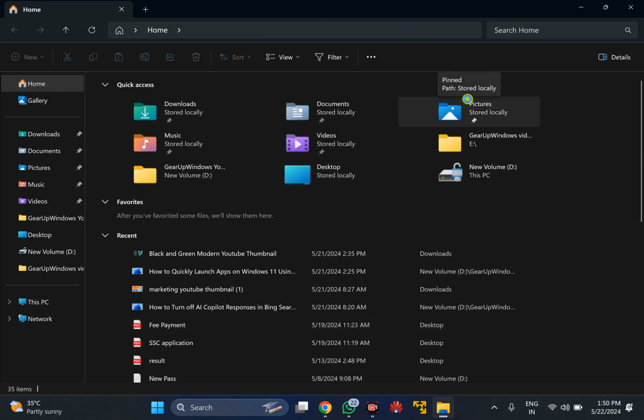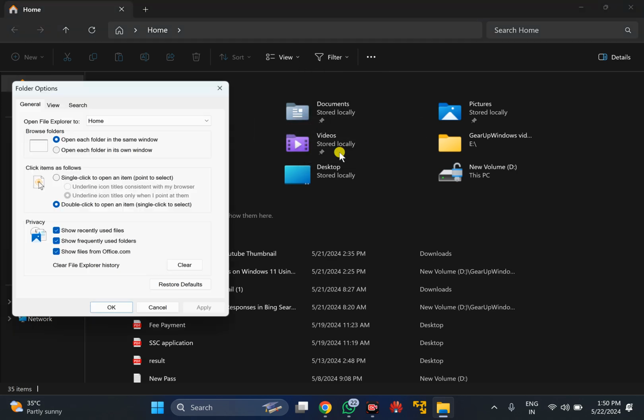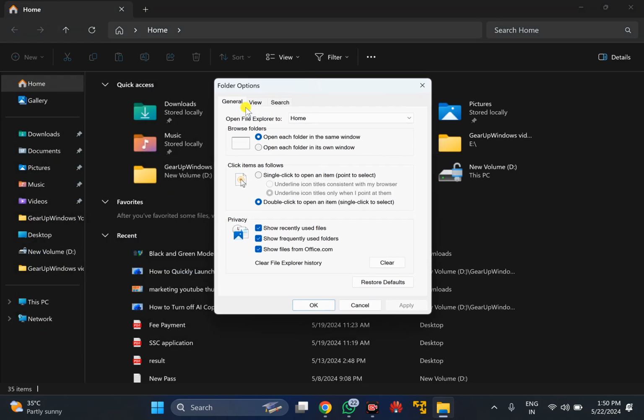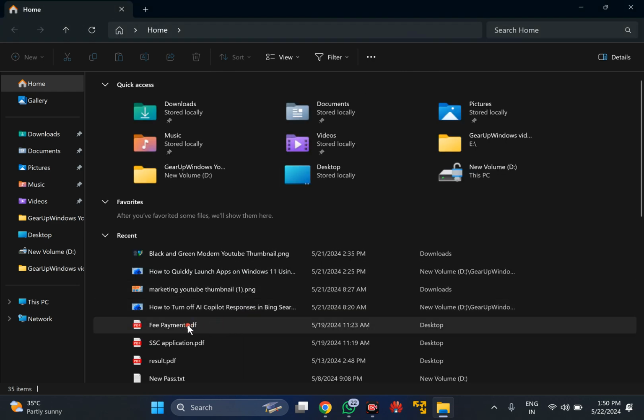Otherwise, you can go through Folder Options. For that, again open File Explorer and then click on this See more button and then click on this Options option. Under Folder Options, select this View tab and then uncheck the option Hide extensions for known file types and then click on this Apply button and then click on this OK button. This will also unhide file extensions.